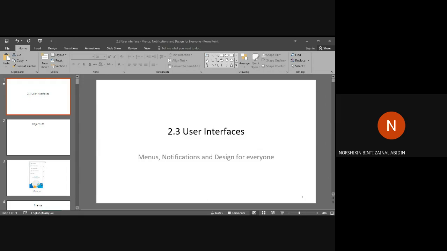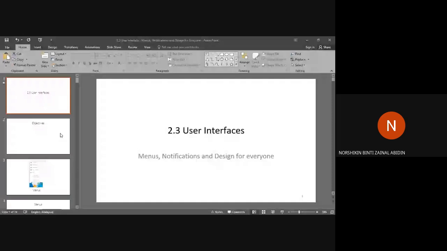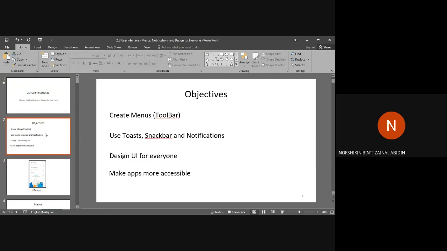It's okay. So yeah, under 2.3 here, okay, menu, notification, and design. I think you're familiar with menu. You know what is menu. In mobile application, of course, we have a guideline on how to design our menu, and then for notification as well. So this is our objective for today for this chapter.